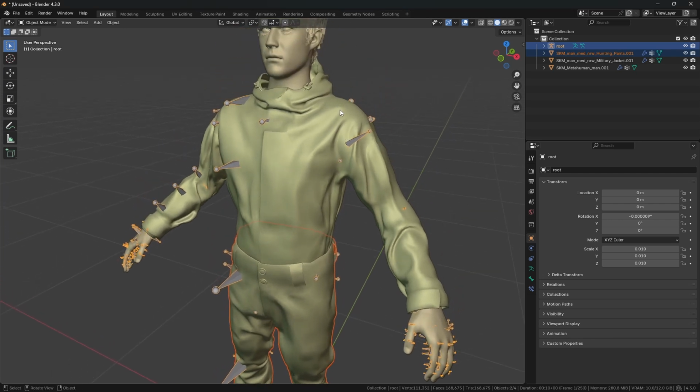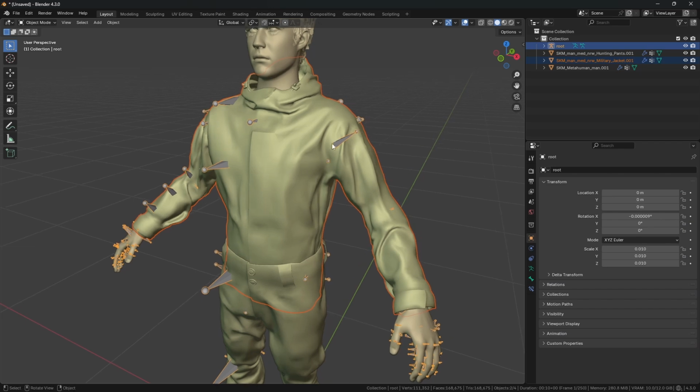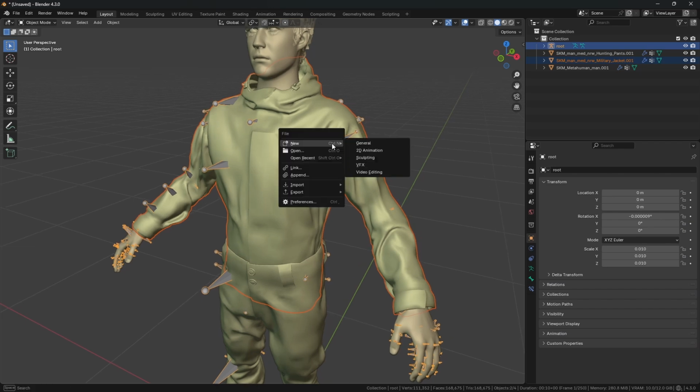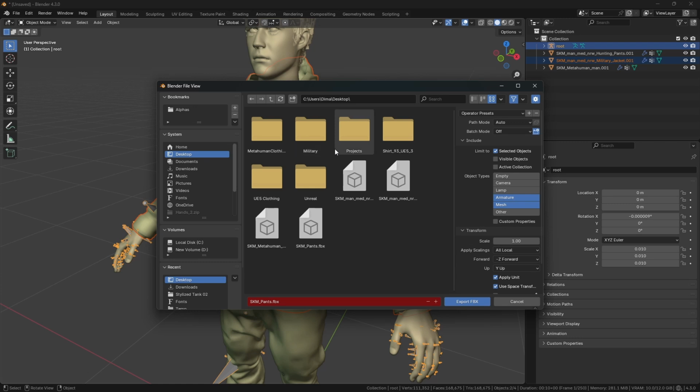And now we're going to follow the same steps to export the jacket. Select the jacket and its skeletal mesh, then press F4 and F to bring up Export window, then give it a name. The rest of the settings remain the same after the first export.